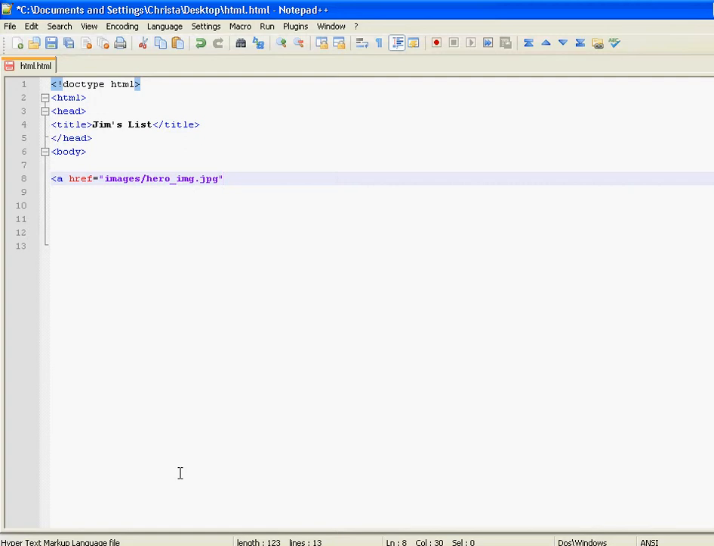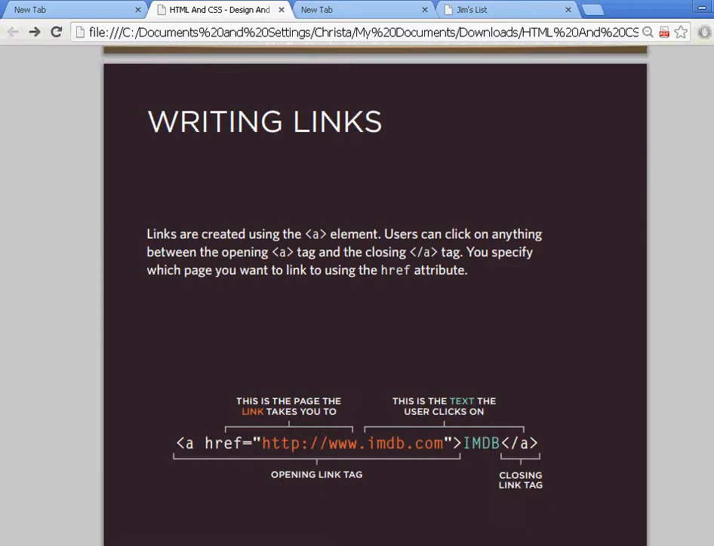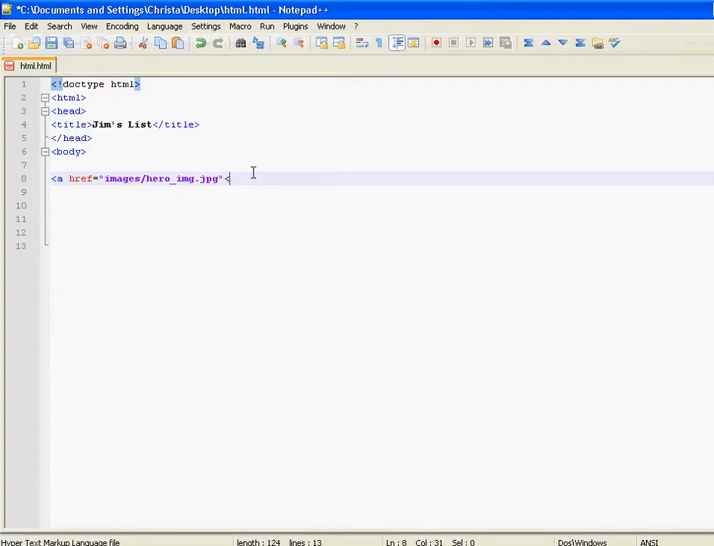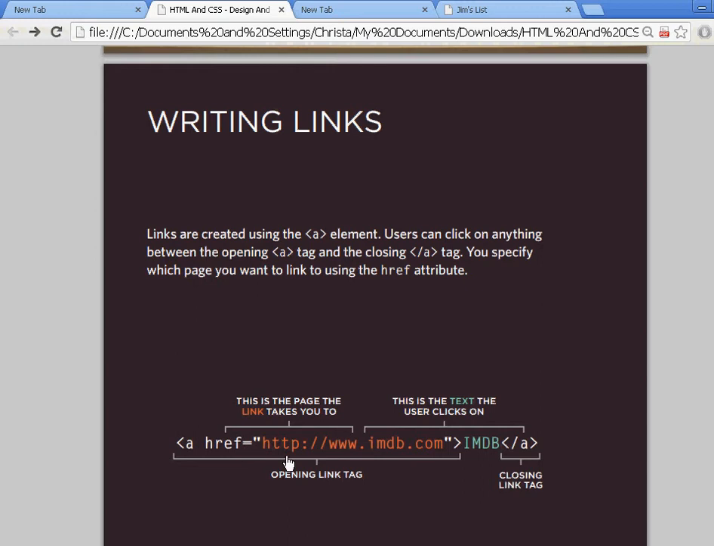That code right there is the code for importing an image, and we'll learn that later in CSS. This is the code for linking to a web page, as seen above.